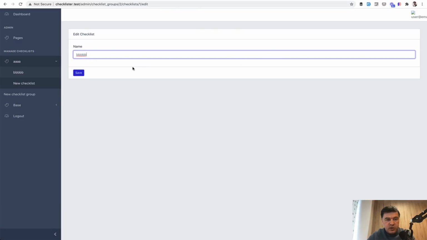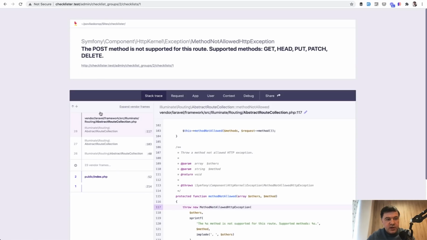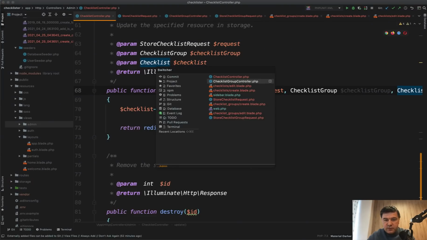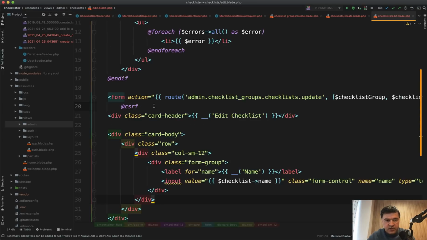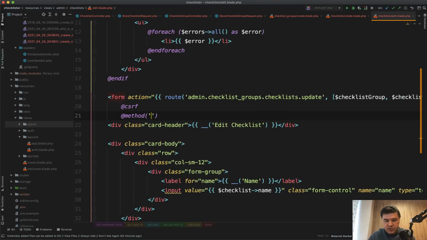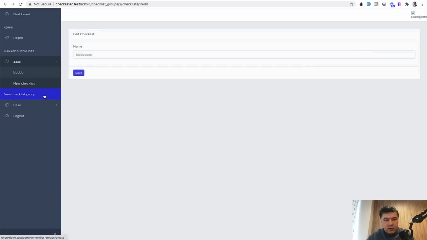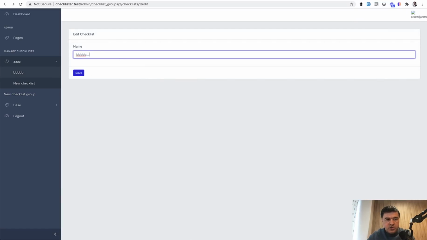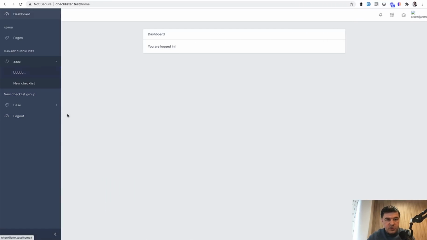And let's try to update. CCC, for example. Post is not supported. Of course, I forgot edit blade to have method put here. Refresh that, and update, for example. Yeah, it works, we have that.